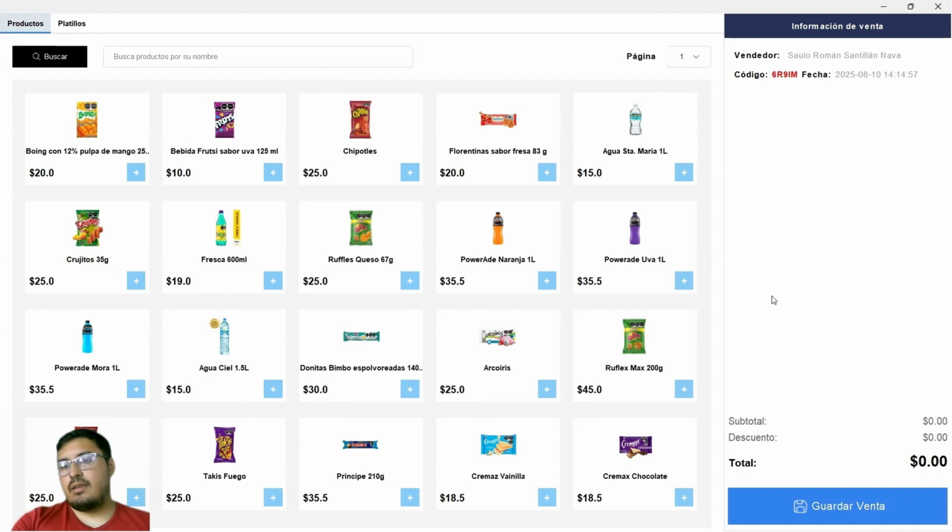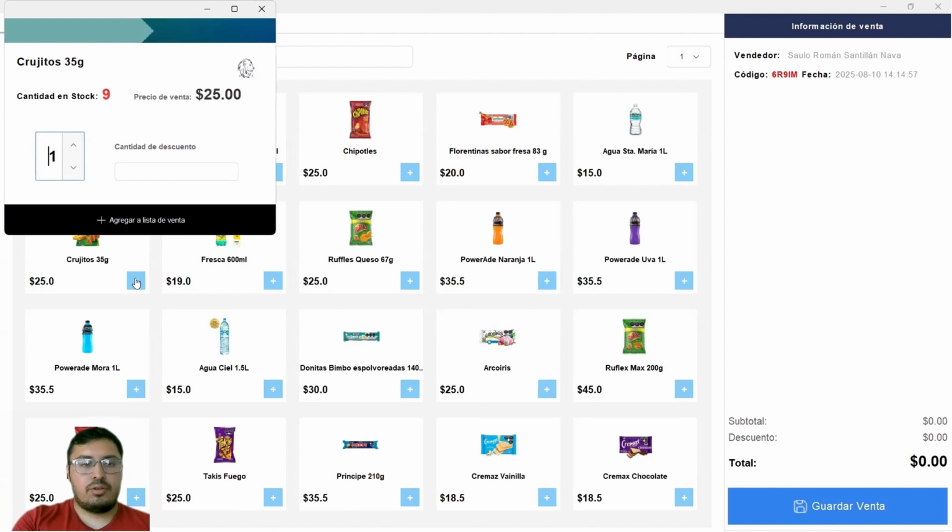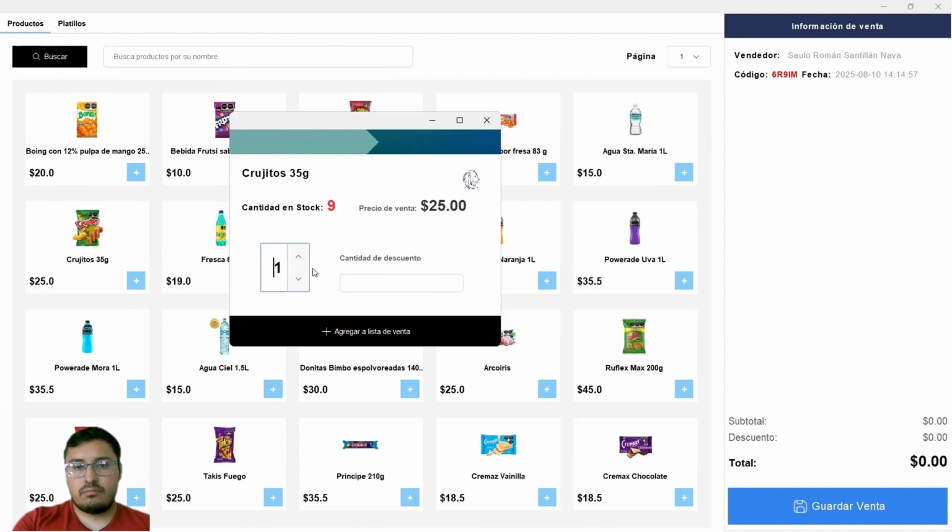On the right, we can see the detailed sale. This is like a cart that we can find in an e-commerce application, for example, where we can add products to our cart, and then we can eliminate them, decrease the quantity, or accept the payment. All those kinds of actions we can carry out here too. So I'm going to choose this one.